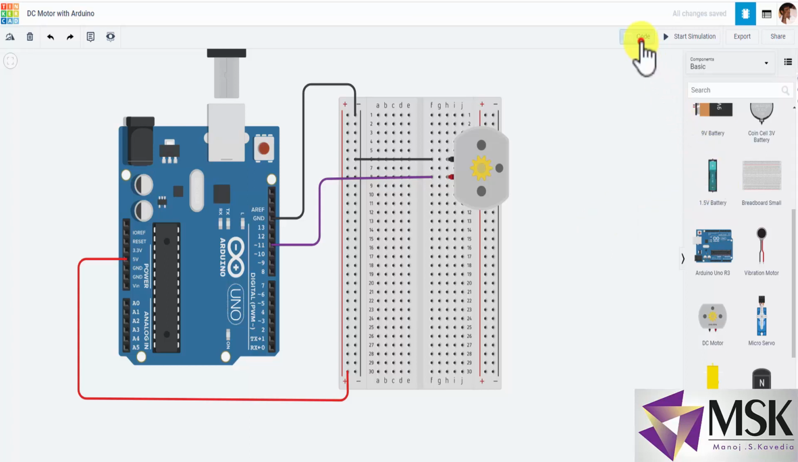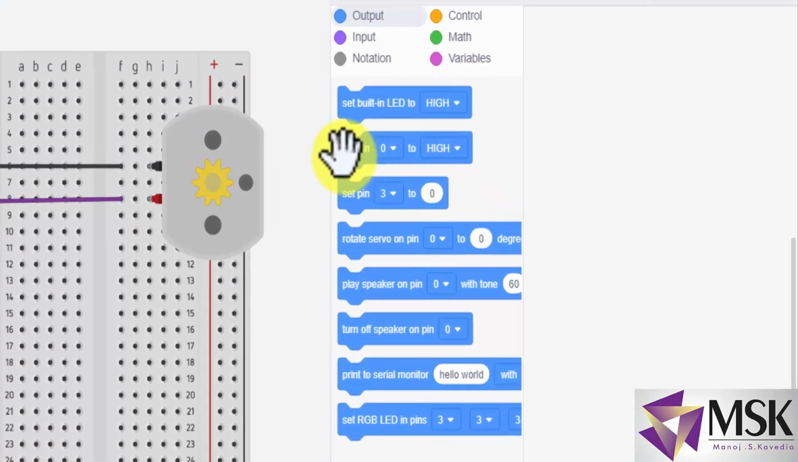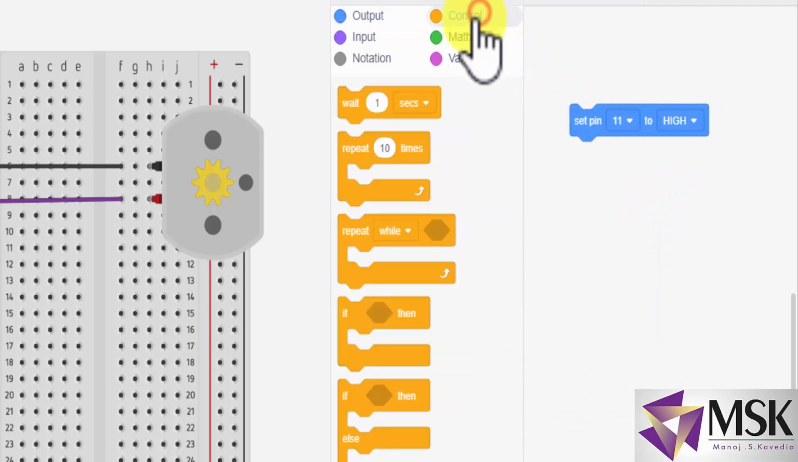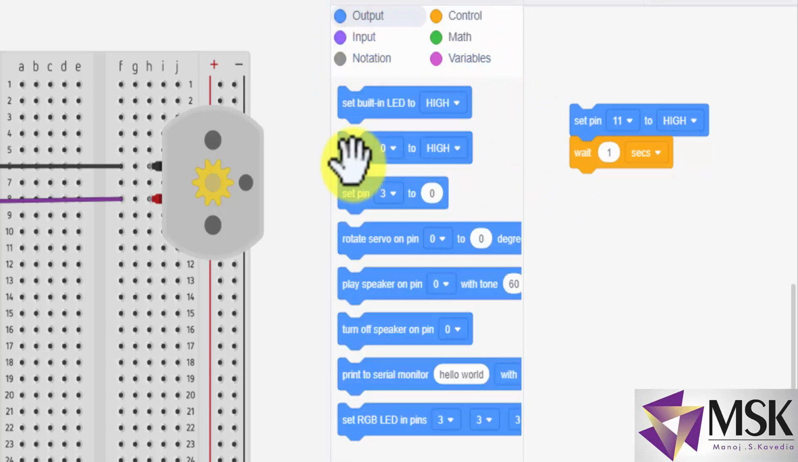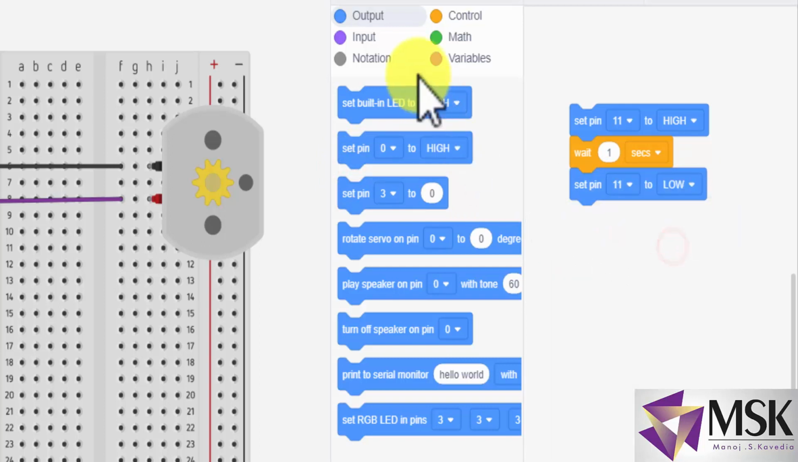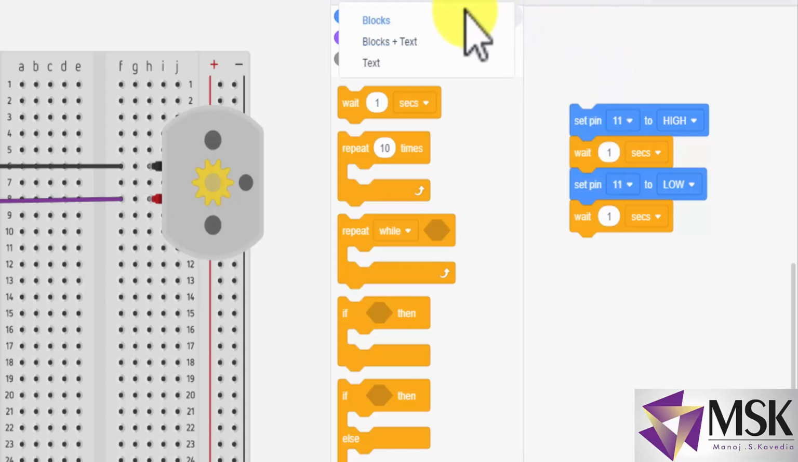So let's write a code for that. I'll take first output. Now I'll take set pin. So let's start writing the block for controlling of this motor using Arduino. I'll set pin number 11 to high, and then I'll give delay of 1 second. Again I'll take set pin and I'll set the pin number 11 to low, and then again delay. So this is the simplest block for controlling the motor. So let's see the code for it.